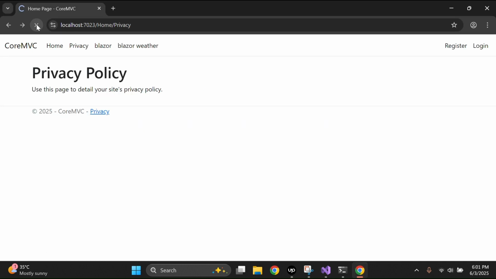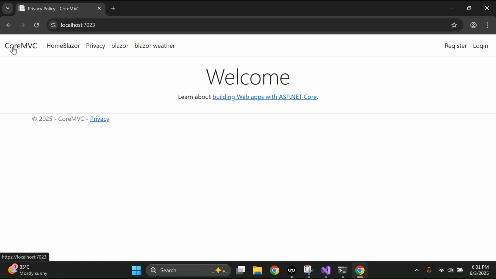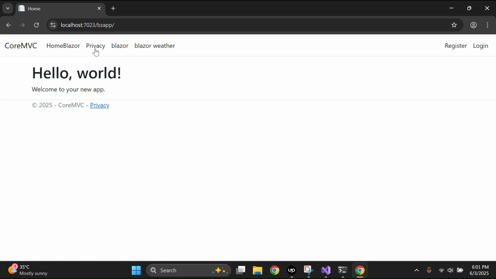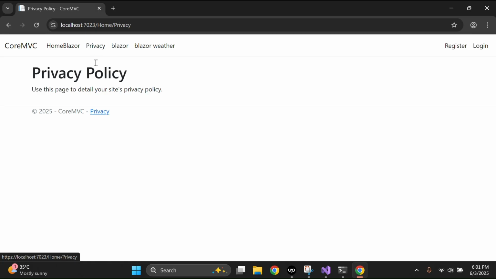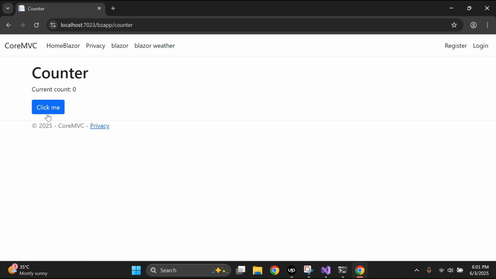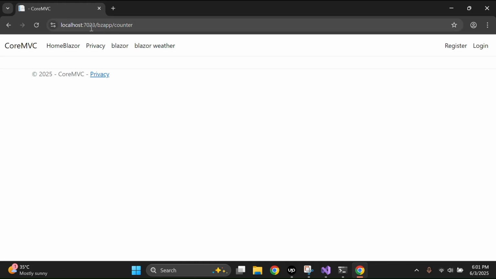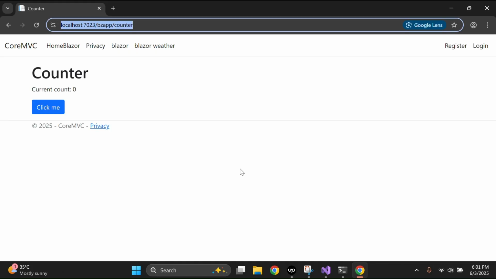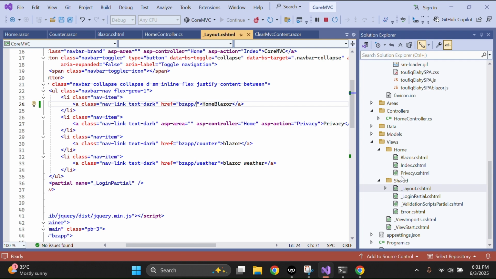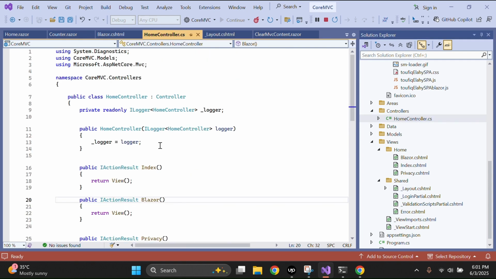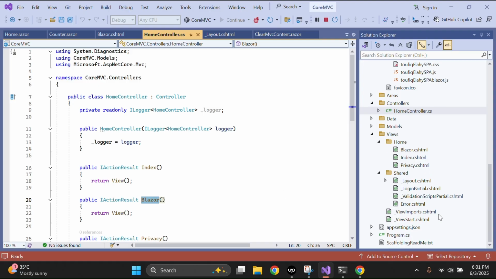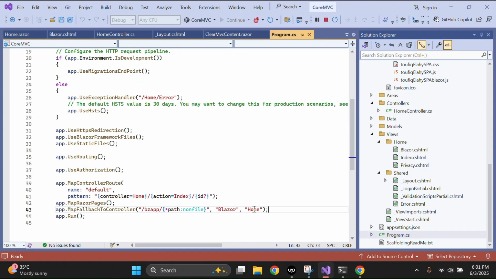Let's see, refresh this one, the MVC homepage. This one is coming from the Blazor, this one again the MVC, and this is the front end. Even if we refresh, what will happen? This type of route will go to the home controller Blazor section, and because of this it will be a fallback.